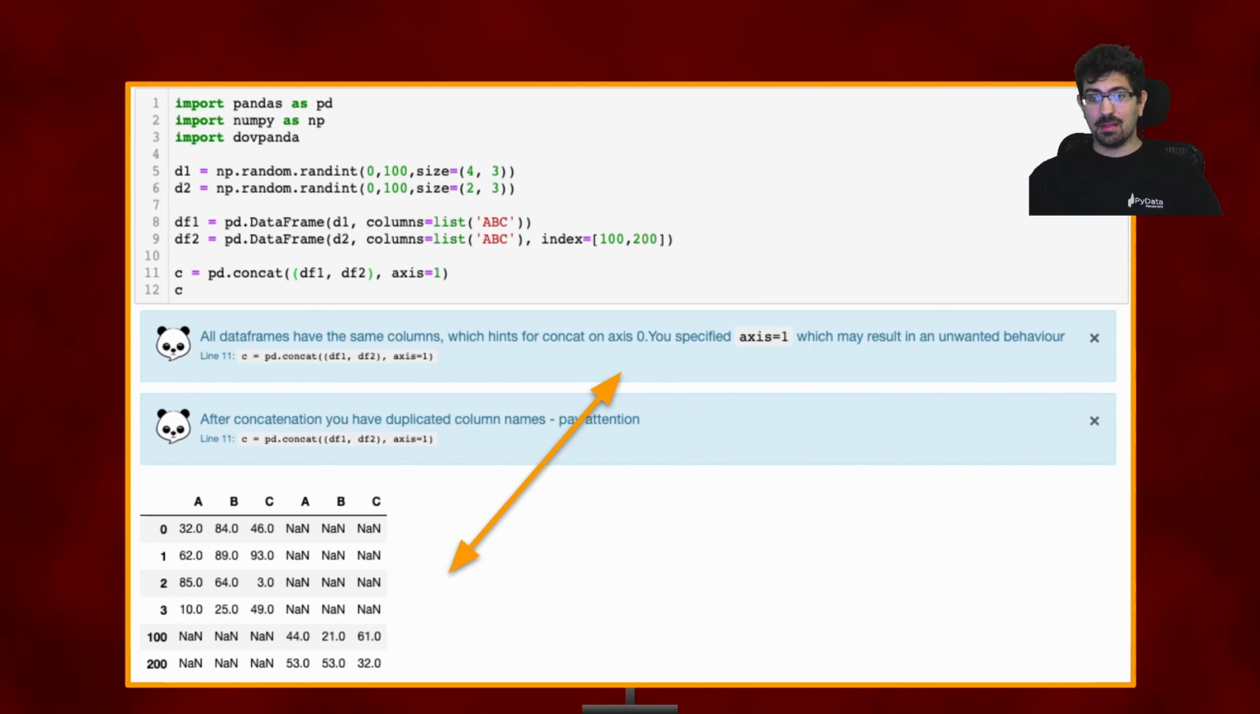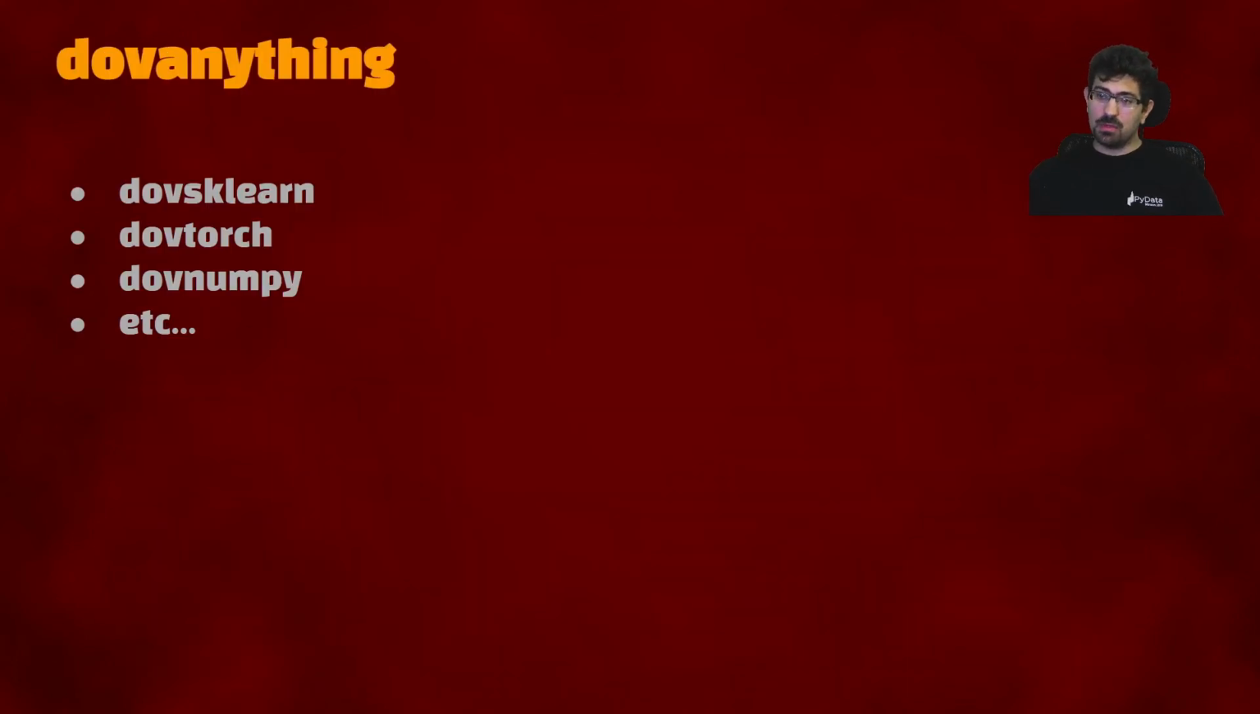So dovpanda does that. But now more motivation is that I've built dovpanda, but I encourage everyone, if you want, you can write dovsklearn, dovpytorch, dovrequest, dovdjango, whichever place you're coming from in Python. You can write a personal code companion for you and for people less experienced than you.